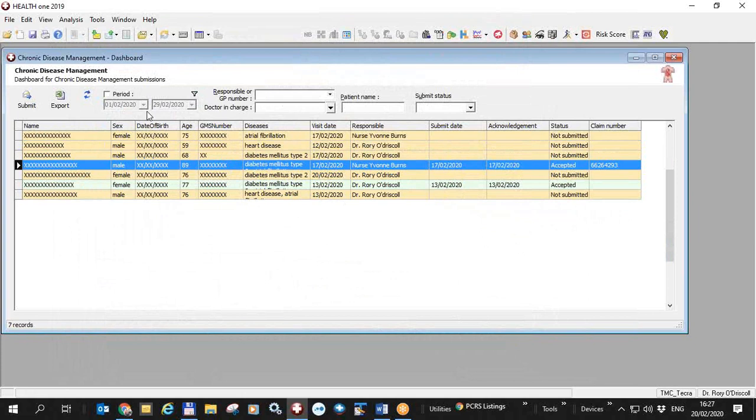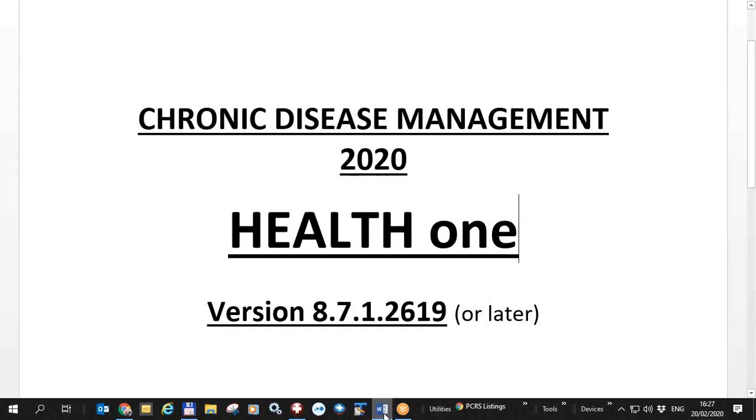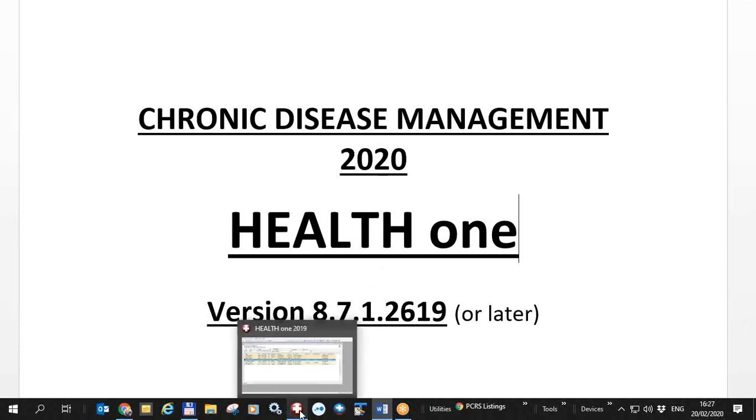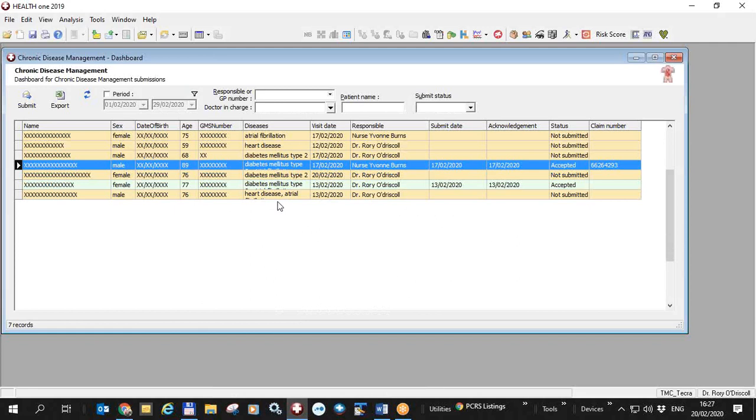So that is chronic disease management in Health One version 8.7.1.2619, which will be released shortly to all users.